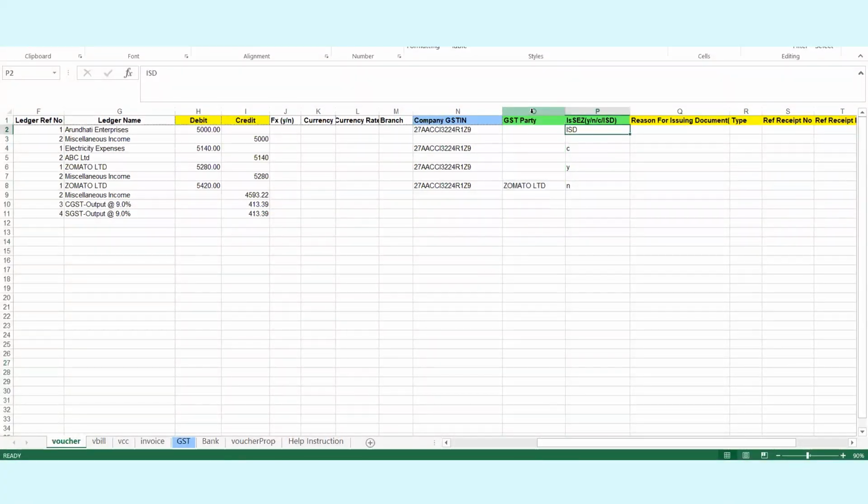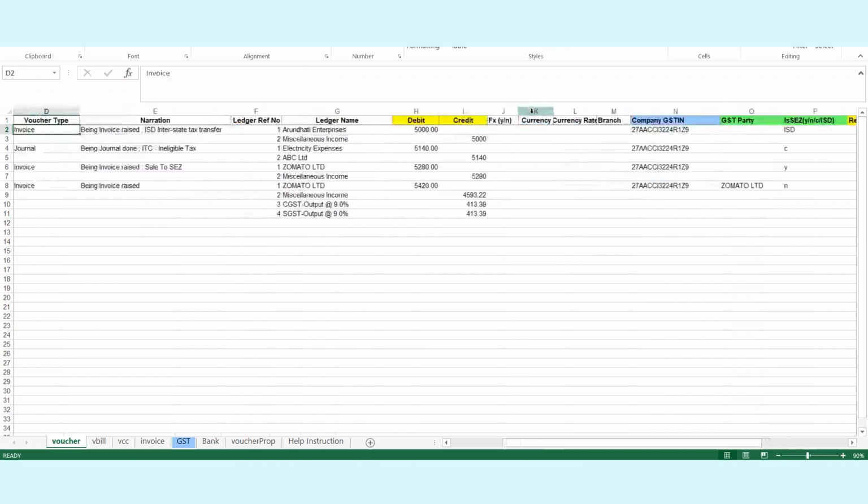Over here in the SEZ part column, in the P column, you are finding four types reflecting, which are Y, N, C, ISD. Here, ISD stands for the entries pertaining to SEZ that are marked ISD interstate tax transfer. Then comes the ITC ineligible tax, which is only applicable in the case of expenses and not in the case of income. For that, we'll be using the alphabet C, denoting ITC.